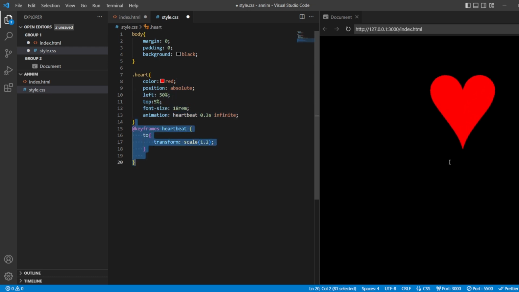The heart has been continuously beating here, but I want it to beat alternately. So let us see one more thing, that is alternate. Now we can see that there is a smooth beating of the heart. So this is how you are going to create the heart using only HTML and CSS, and you can add it anywhere in your website.